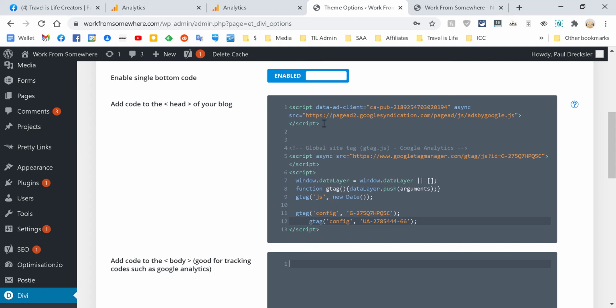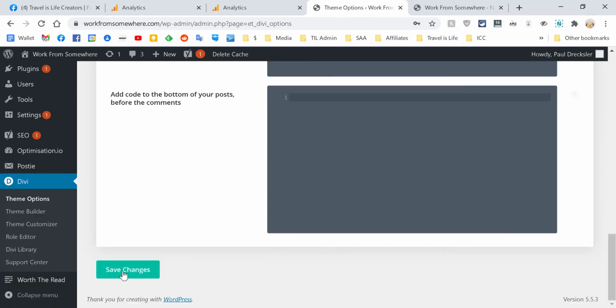So now here's my new tag, global site tag for Google Analytics. This came pre-installed. I copied over my UA. You're going to have both just like this, and I'm going to hit save.